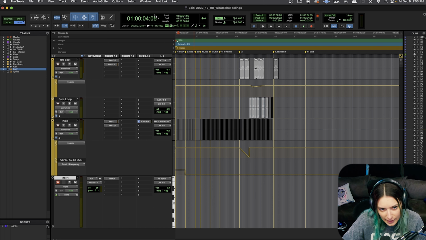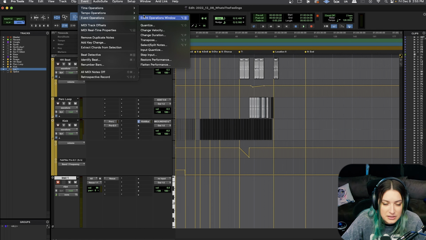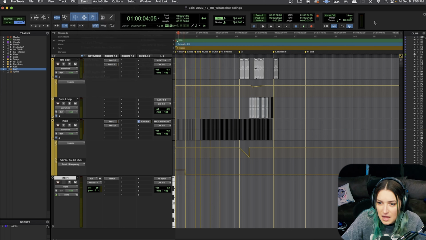But in previous versions of Pro Tools, if you wanted to quantize, which is basically when we can snap things to the beat or the groove, snap things to the grid, basically, or to a groove. Previously, what you had to do in Pro Tools, if you wanted to quantize, is you had to go to Event, and then you had to go to Event Operations, and then choose your option, right? So quantize, you could do input quantize. We have a bunch of different options here. But there's actually a newer way of doing things that's a little faster.